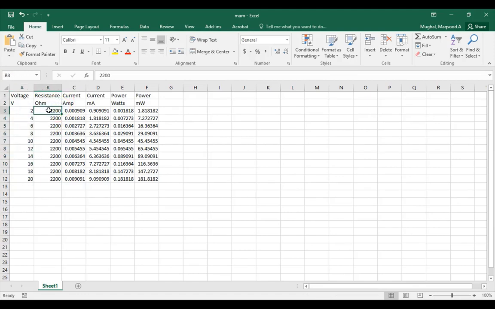I'm keeping the resistance the same, 2.2 kilo ohms, so 2200 ohms. So current equals V over R. I've just simply created the formula and put it over here. So these are my currents in amps, and I just multiplied these readings by 1000, so I got these in milliamps right here. Okay, also I calculate the power.